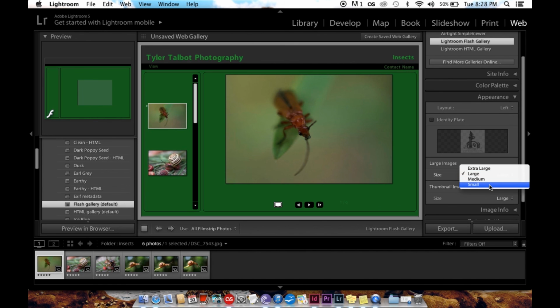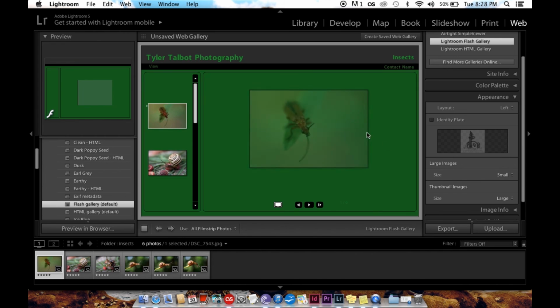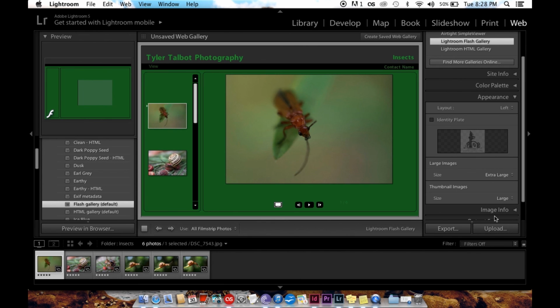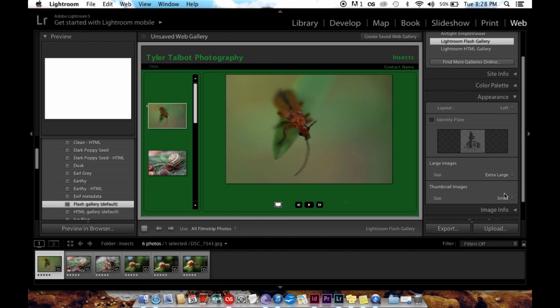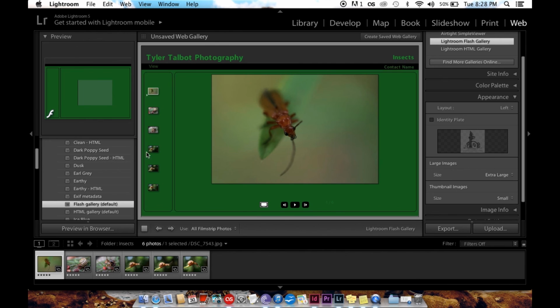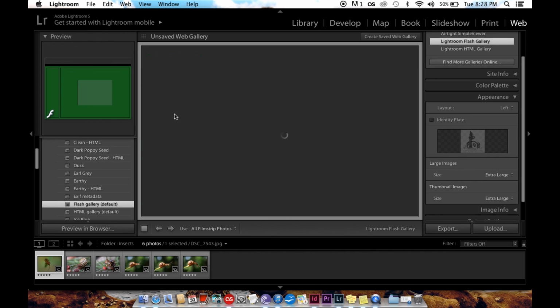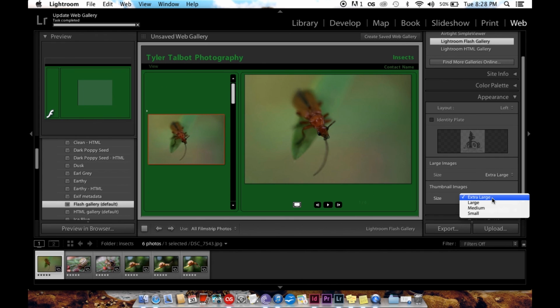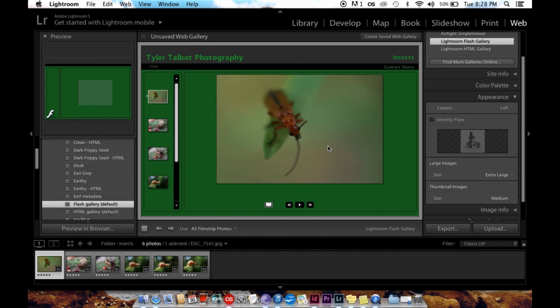Here you can change how big the image here is. So small image will give you a smaller image here, and then all the way up to extra large. And the same here with your thumbnails, small to large thumbnails, which I kind of like the medium.